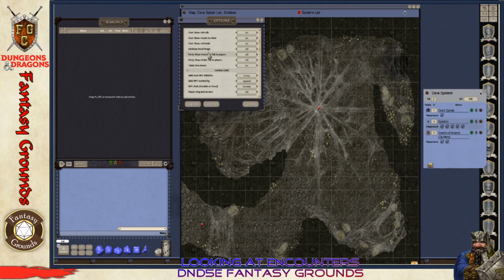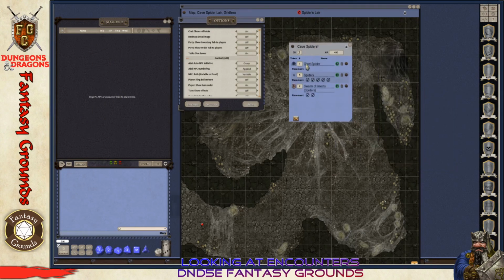So I want to change some of the defaults. You don't have to do this, but this makes things more interesting. So now when I change this add auto NPC initiatives, if I leave it on group, they'll just be 3 different groups. So I have the giant spider, the 5 juveniles, and the 2 swarms. Now if I change it to on, that means that when it's added to the combat tracker, all of them will have different initiative rolls, which is a little bit more realistic, I think.